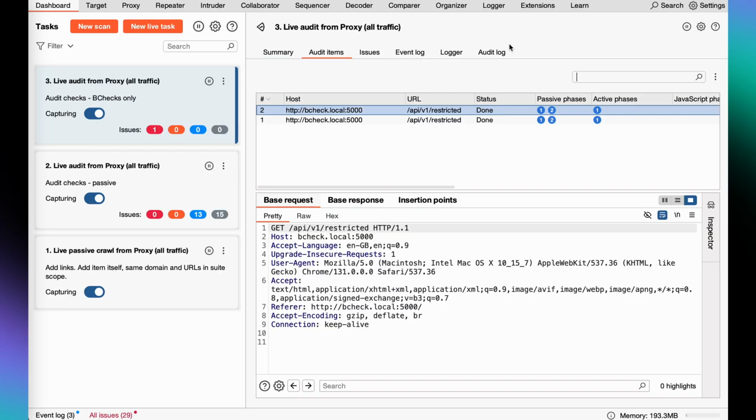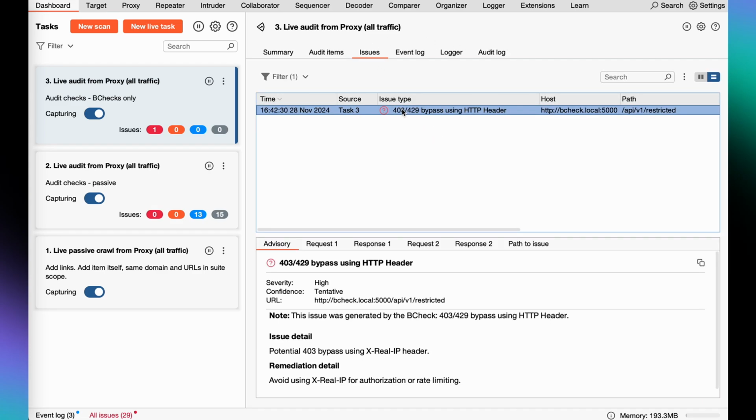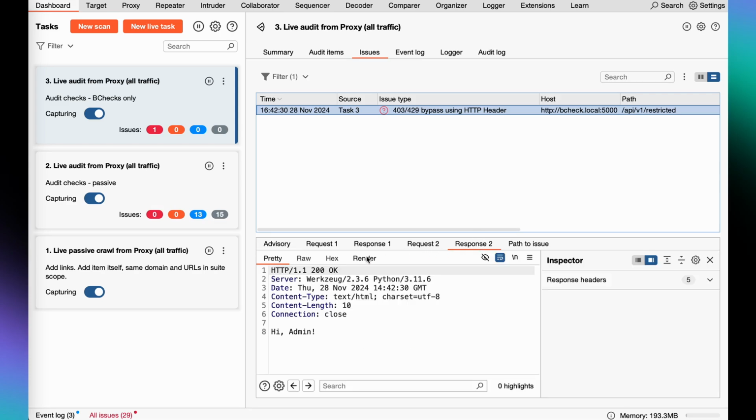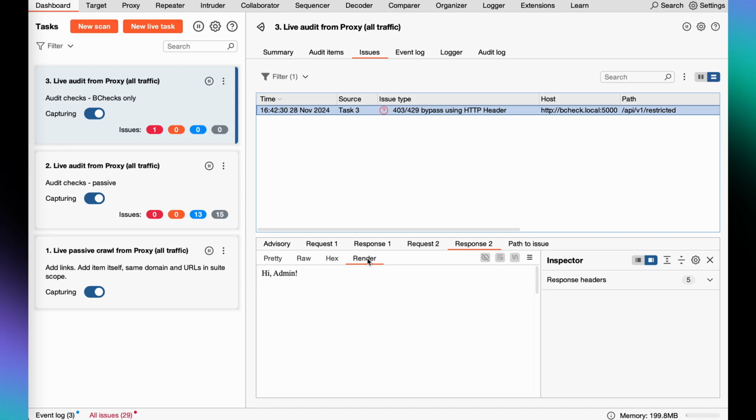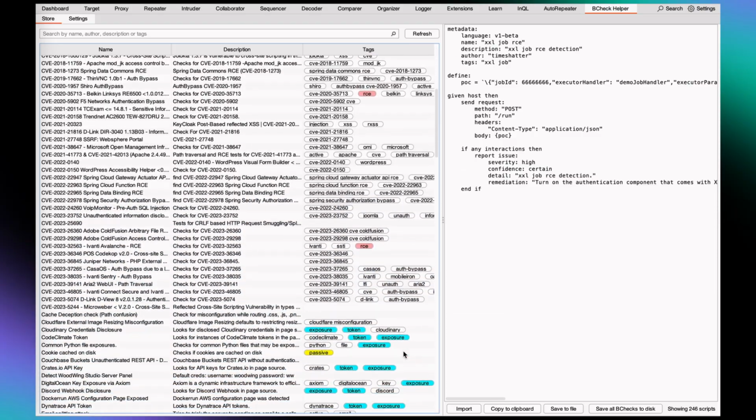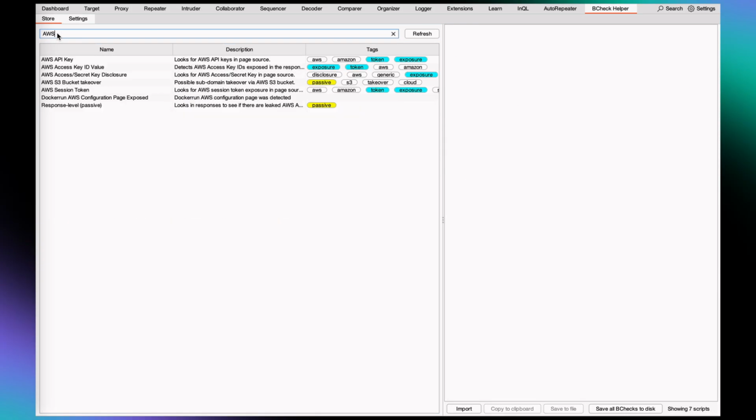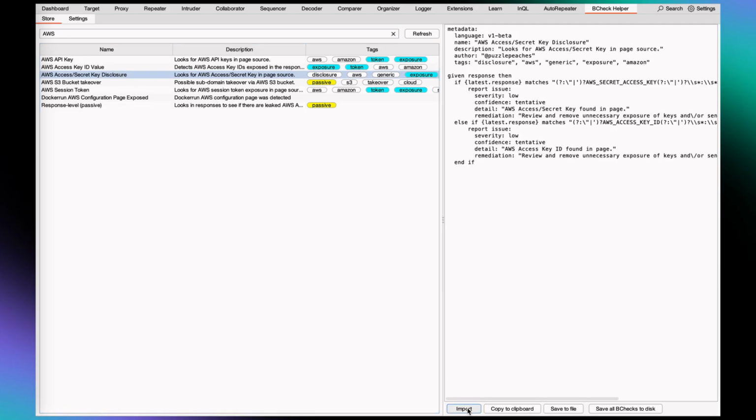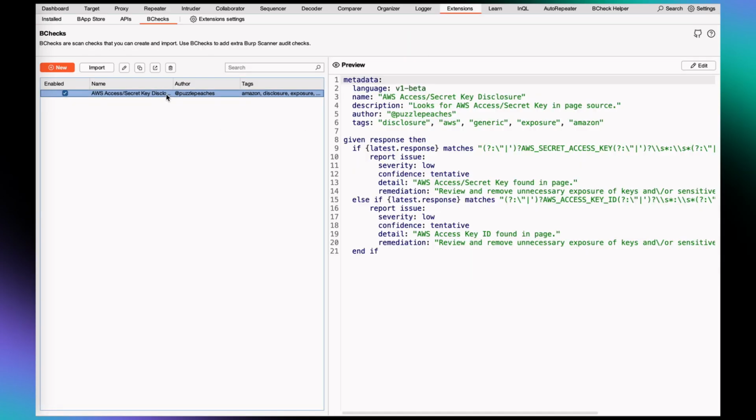Now that the live audit is running, our BCheck will process every page visited or found during the scan. This is what the issue looks like in our dashboard. We can identify which header successfully bypassed the authorization restrictions and the page that is intended exclusively for administrators. Burp Suite has simplified the starting point for anyone interested in writing or using BChecks by creating the BChecks Helper extension. It is already filled with community-created scripts that are ready to use or serve as inspiration.